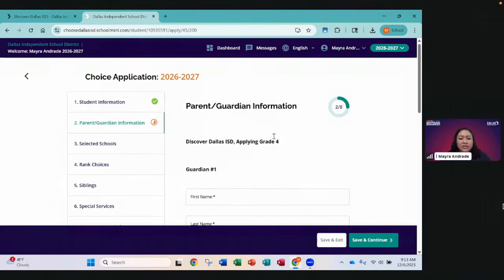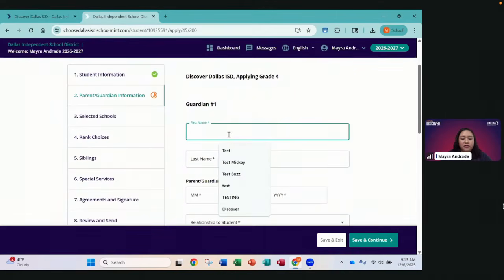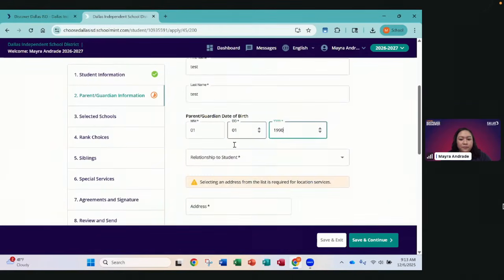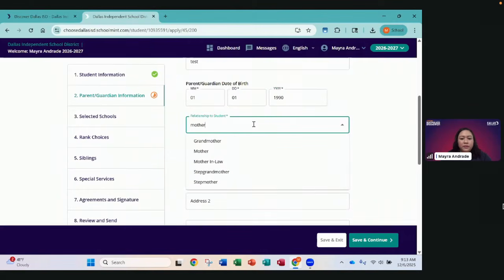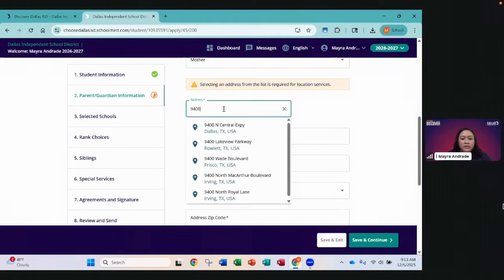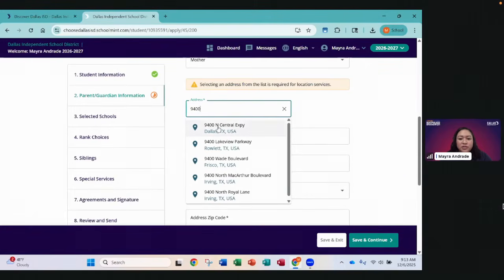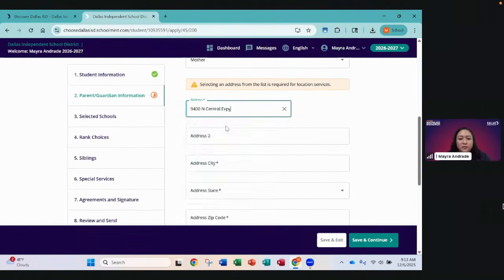Once you select Next, you will be required to enter your parent guardian information. Select what your relationship is to the student. Once again, enter your address. And again, I will emphasize that it is important that when you type in the address, you do select your address from the dropdown.